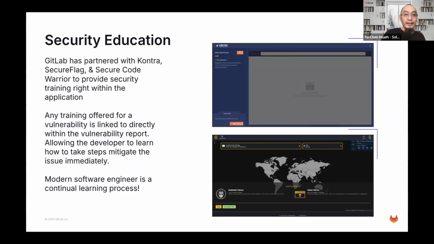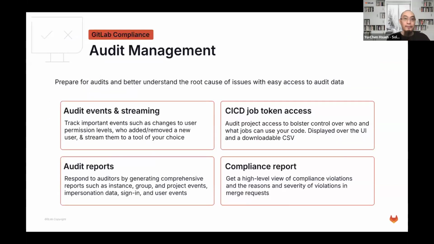Education is also embedded into the product. We have a couple training partners, Contrast Security, Secure Flag, Secure Code Warrior. I'll show you where to access their training offerings. I find integrated training within the platform I'm using daily to be very, very nice. I will call out that Secure Flag, I believe, has an open source subscription. Contrast and Secure Code Warrior are paid subscriptions. So do bear that in mind when you are considering these options.